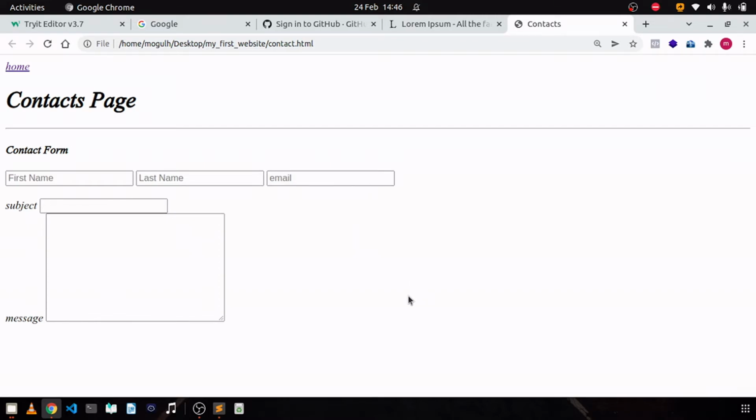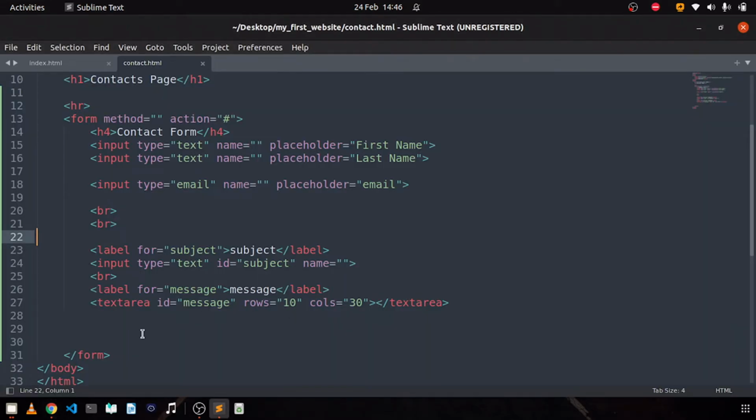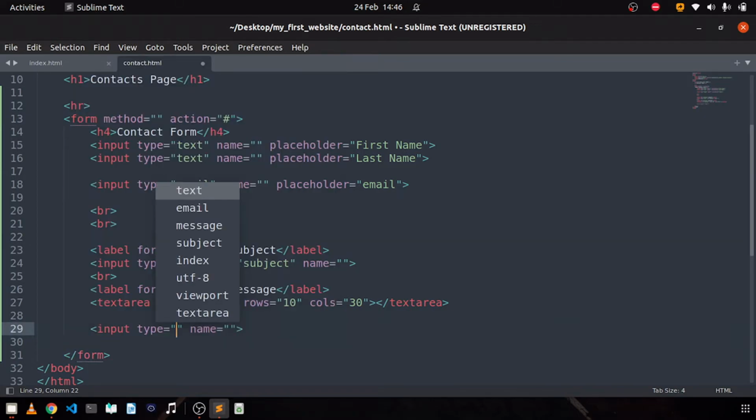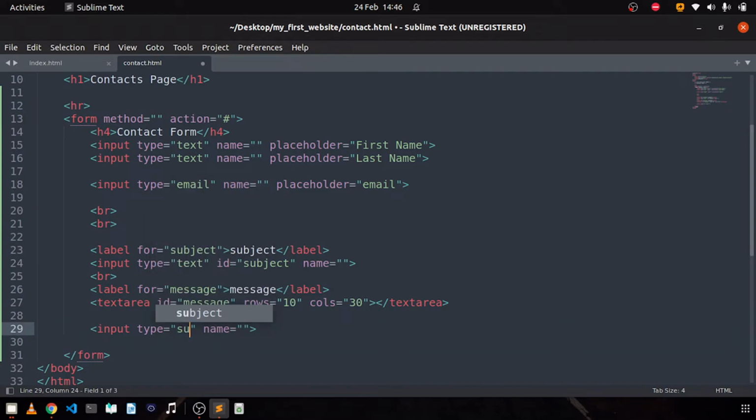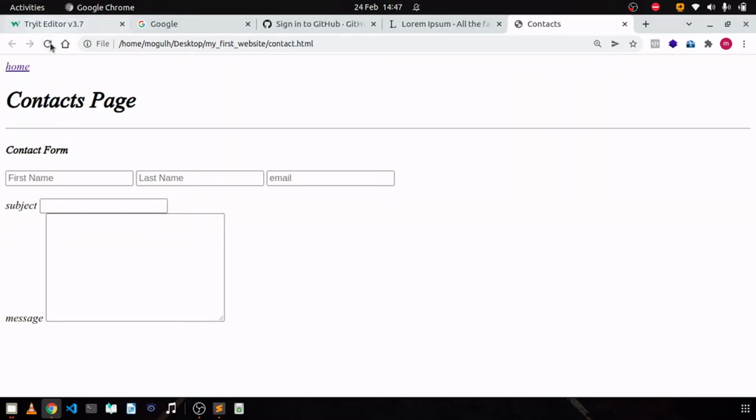I think after that the user needs to submit. So we're going to have the input of type submit. Submit, Control S. Refresh here. Going to have a button for submitting. So now a user can insert their first name, last name, email, then the subject of the email, and the message. And I think with that the form is complete.